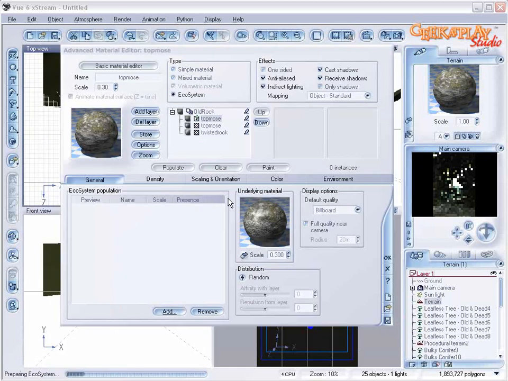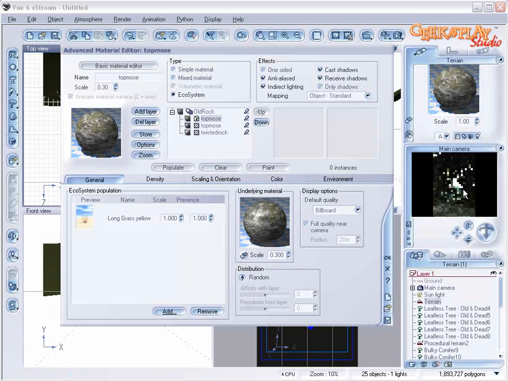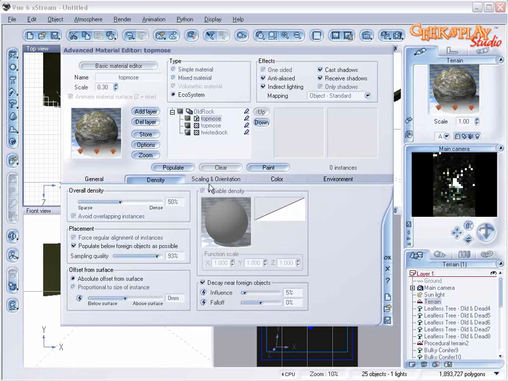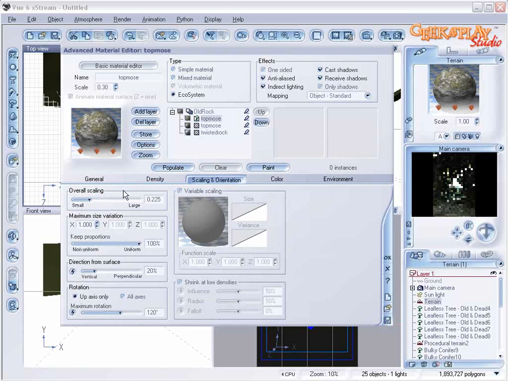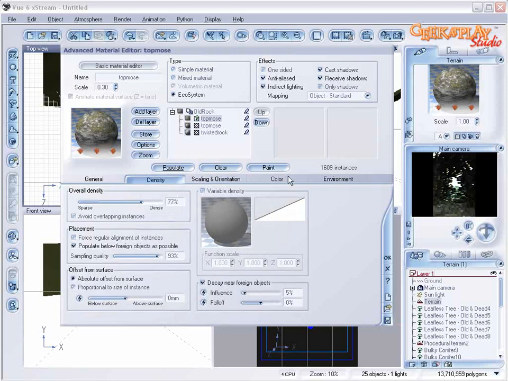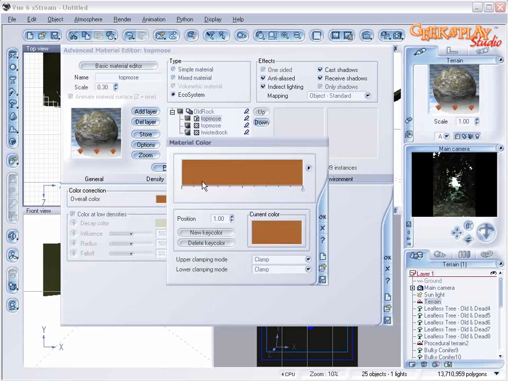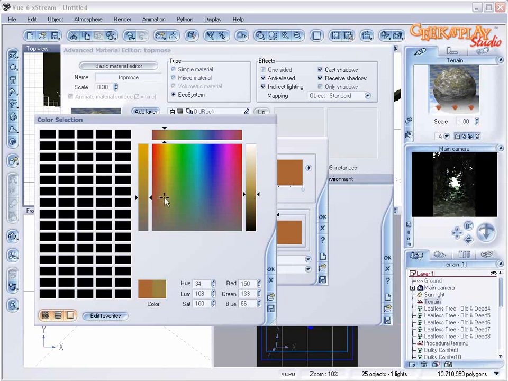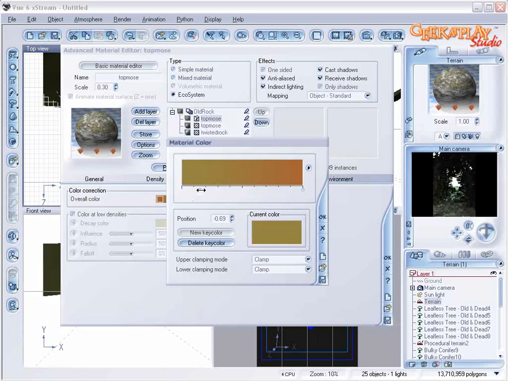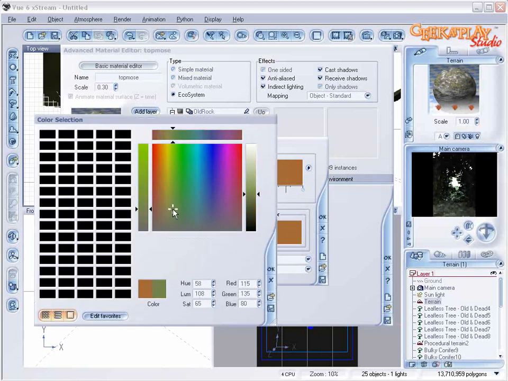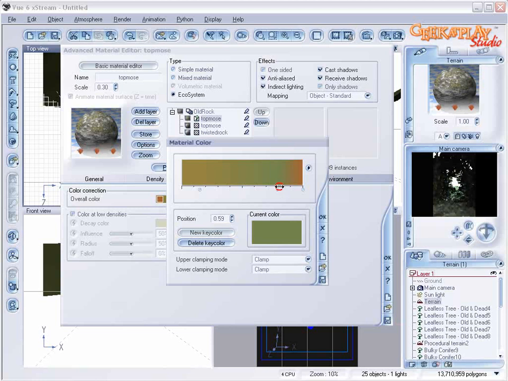Okay. And this will provide a little bit of a fall look. Okay. Let's go to our scaling and scale it down a little bit and populate. We probably want to increase the density a little bit. Okay. And let's also select a variable color and just add a couple more colors to our color map. And something like this.